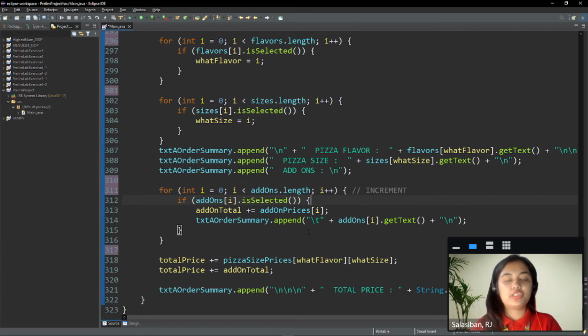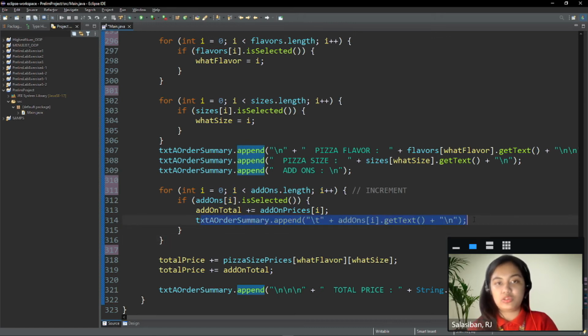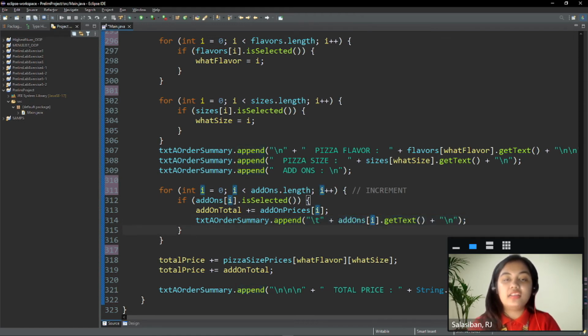If the if condition within the loop returns true, the add-on prices with an index of i will be added to the add-on total, and the selected add-ons will be appended to the text area using this code structure. textAOrderSummary.append("\t" + addOns[i].getText() + "\n").